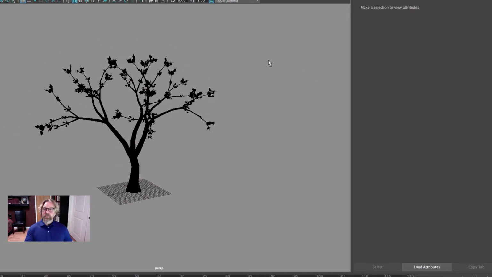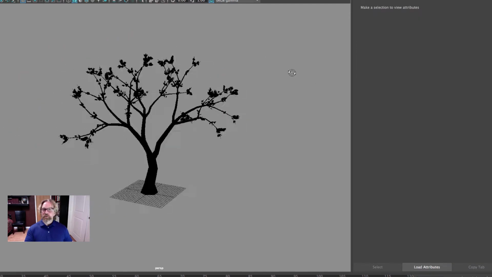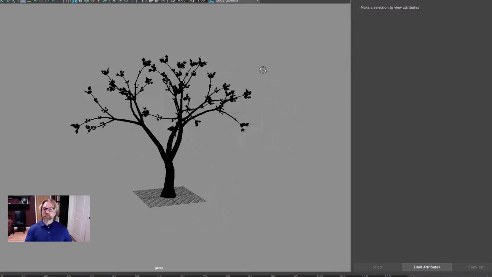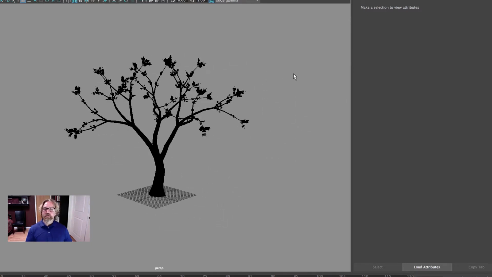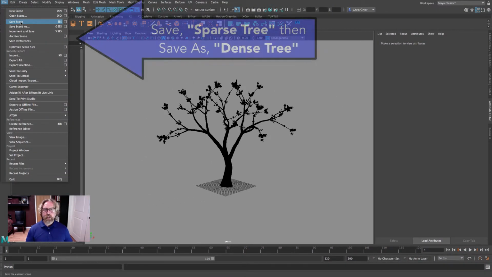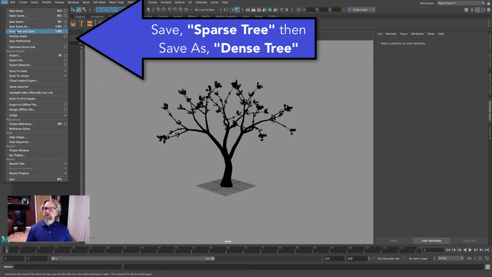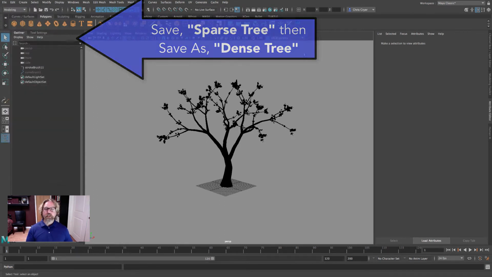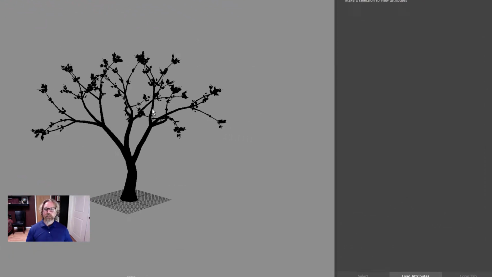Okay, so here this would be our sparse tree, right? Most computers can handle something at about this level of detail. So you definitely want to save this scene, and then write a series of increment and save as you experiment to get the exact tree that you like.